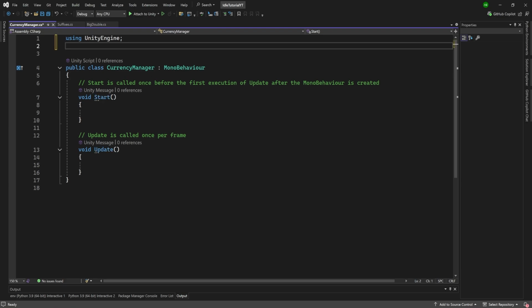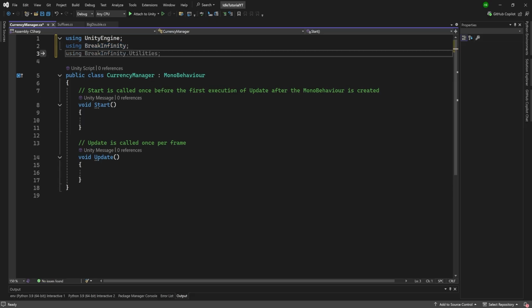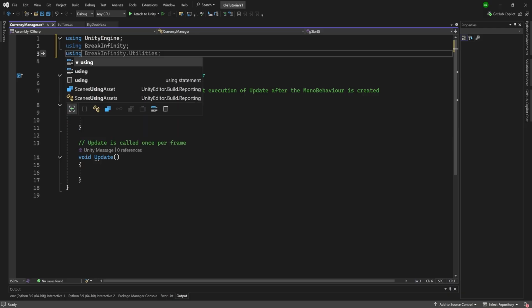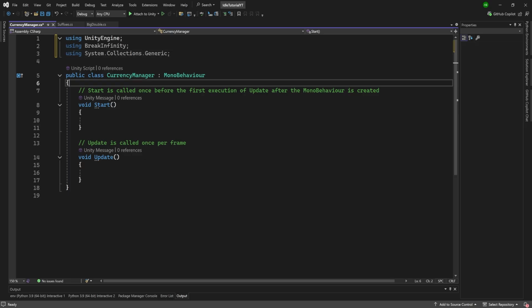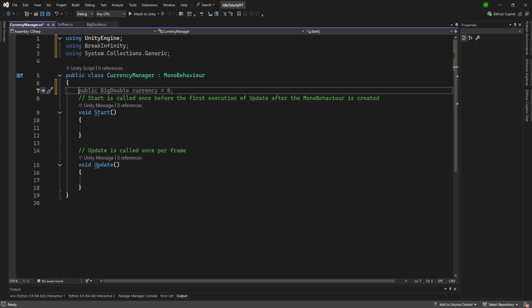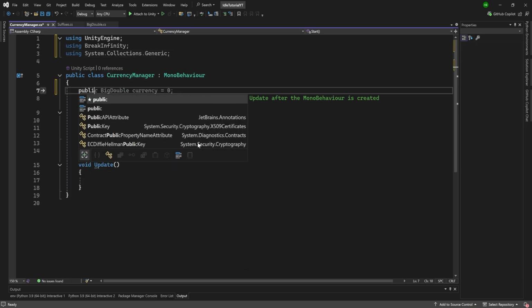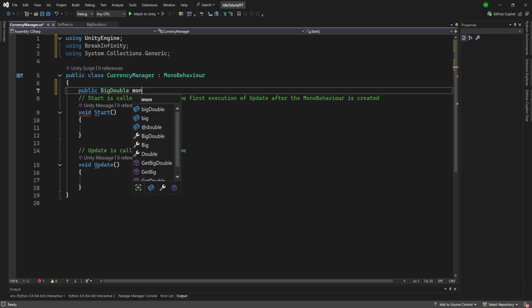The first one is going to be BreakInfinity. So using BreakInfinity, that is the namespace that includes our BigDouble. And then we're going to be using System.Collections.Generic. That gives us access to lists and all that good stuff. And the first thing we're going to add is a BigDouble to represent our money. So we're going to create a public BigDouble money, and we're going to do get; private set.